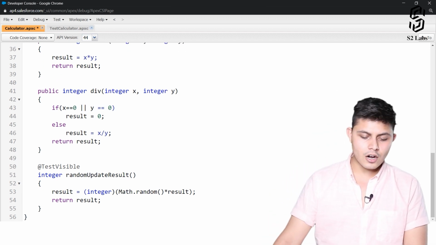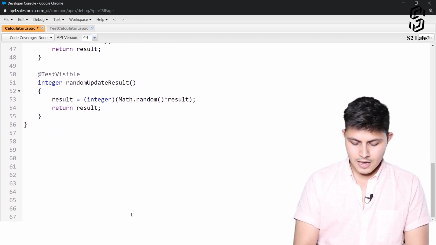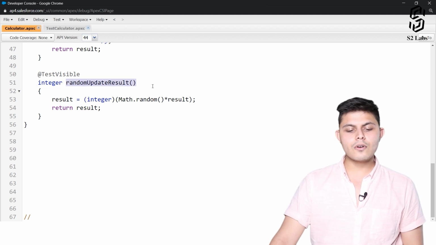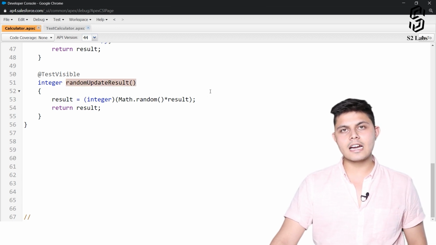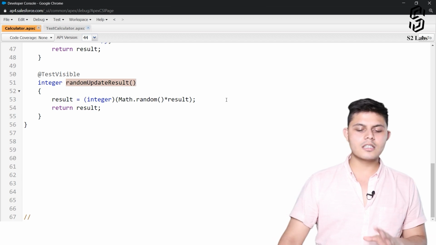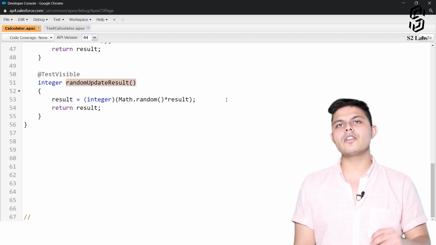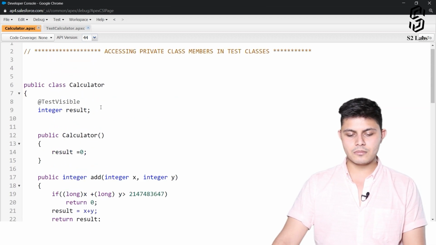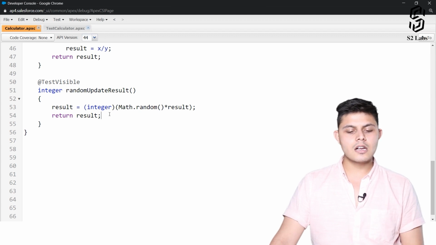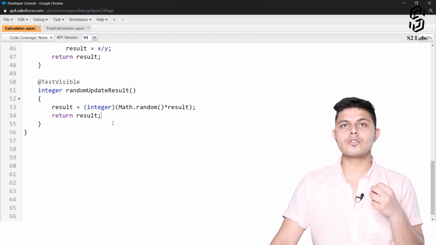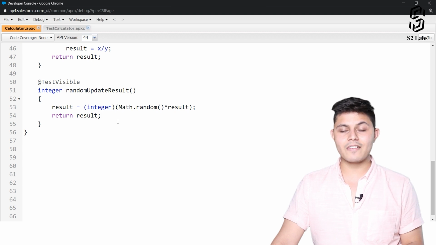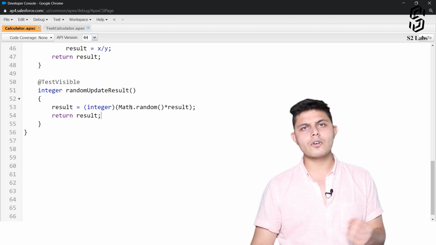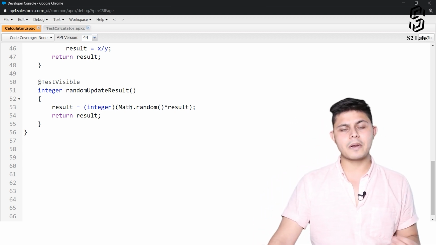And now we have got another method which is randomUpdateResult, right? Whenever we call this method, all it does is assign a random value to the result, and this is a private method that can be called anywhere from this calculator class. No other class will be able to call this particular method because it's a private method. In Apex, if you do not declare any access modifier before a method, it automatically sets it as private.